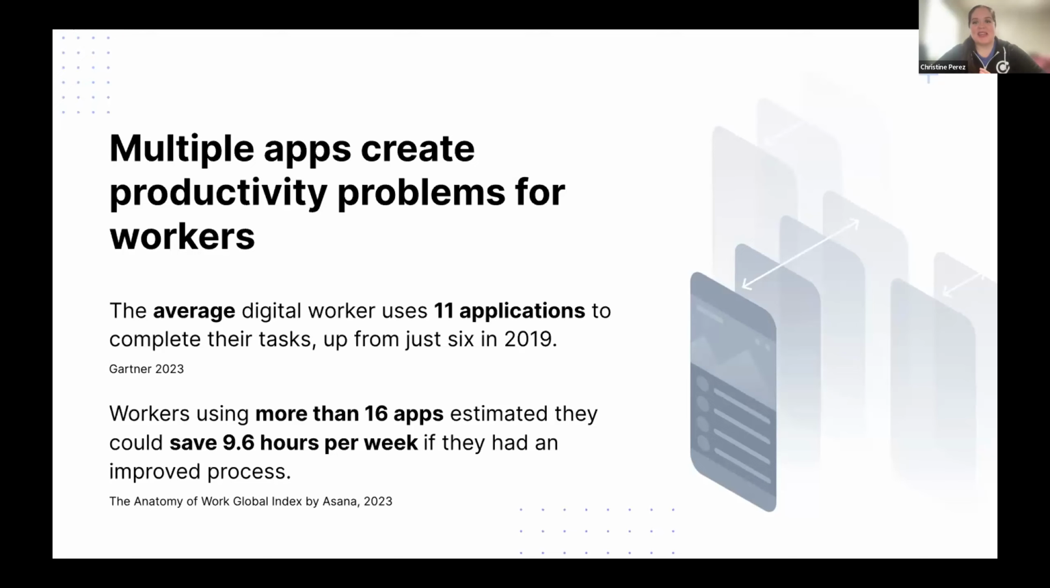A better system can lead to saving time and money as well. So according to the Anatomy of Work Global Index by Asana, 9.6 hours a week could be saved, which is a lot of hours, if there was an improved process of working with multiple applications.